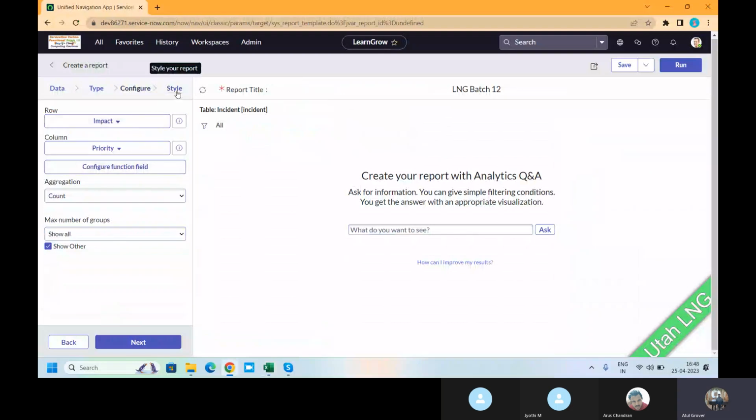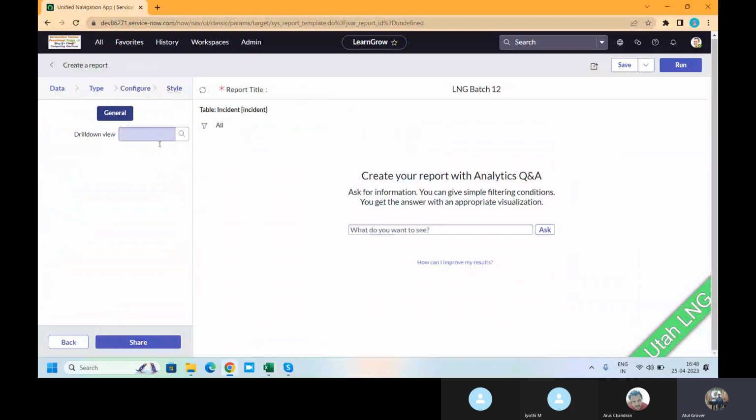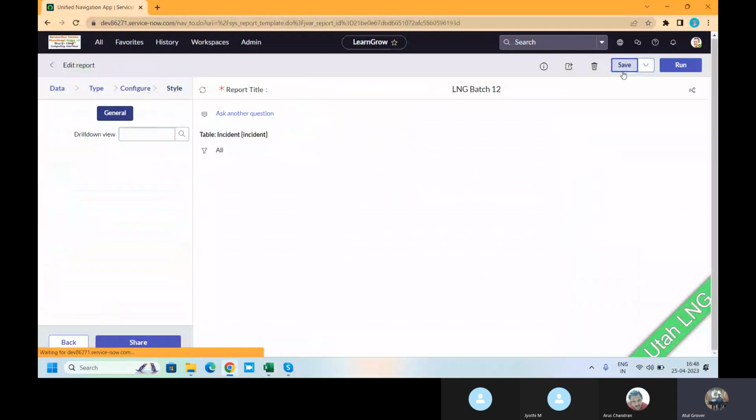And then the style. If you want to drill down more on this report, then you have to create a drill down view as well. I said general will be fine. And click on save here.